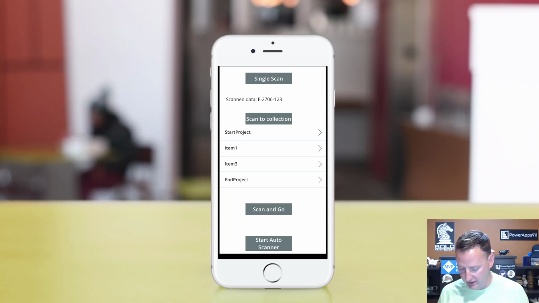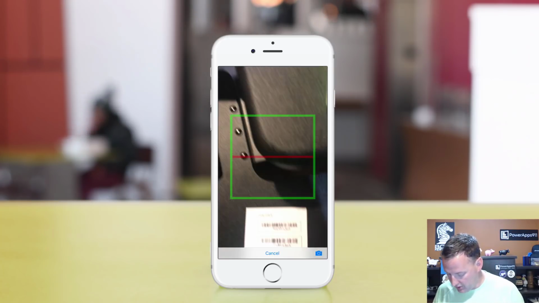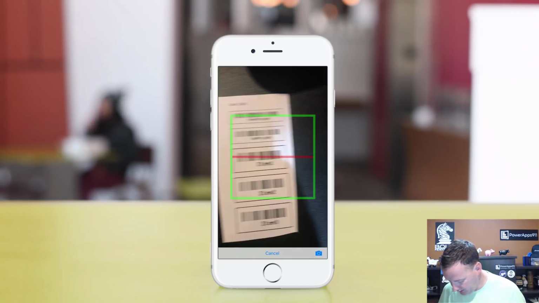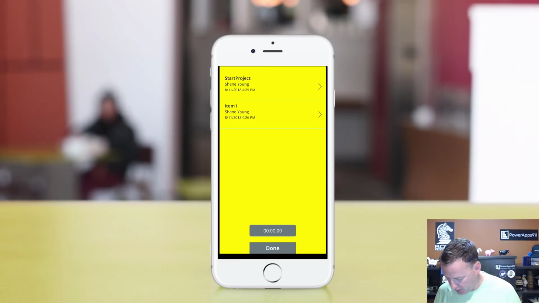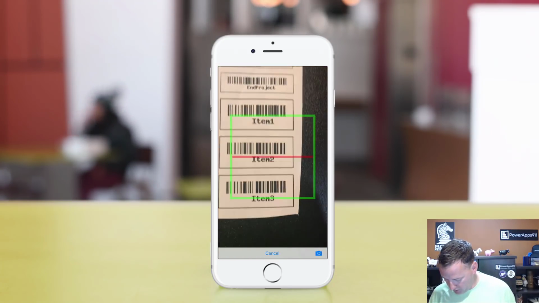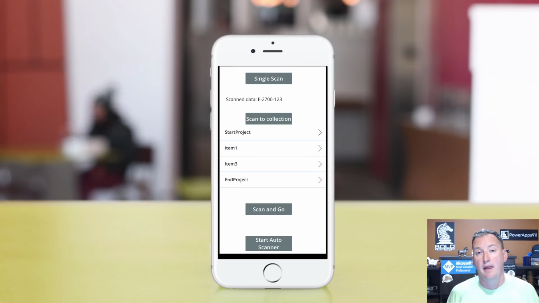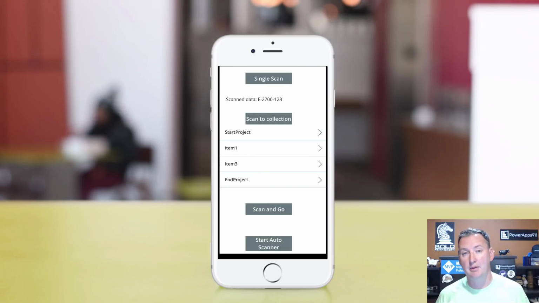So let's say start auto scanner. It goes. All right, so we'll scan the first barcode. So I get taken to this yellow screen. 2 seconds later, a timer says, boom, do it again. So there's item 1. 2 seconds later, we'll scan one more, item 2, and then now we'll say done. Okay, so that is my auto scanner. And so what we're going to do is talk about how a timer control can take advantage of doing that for you.